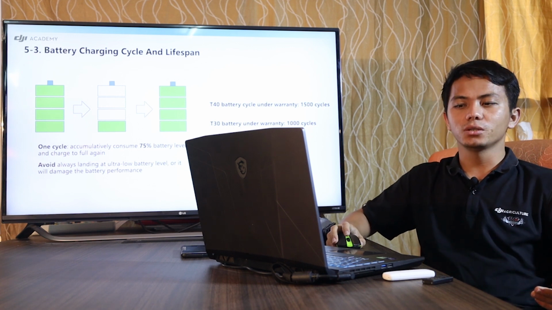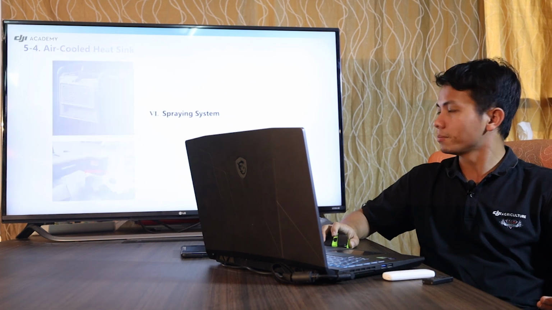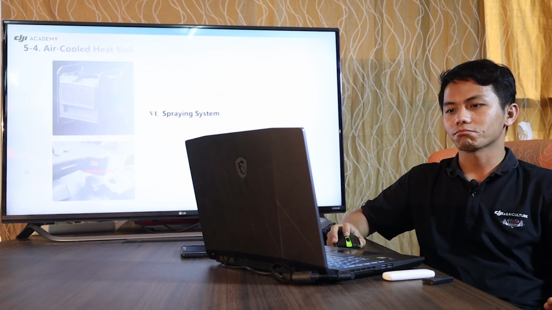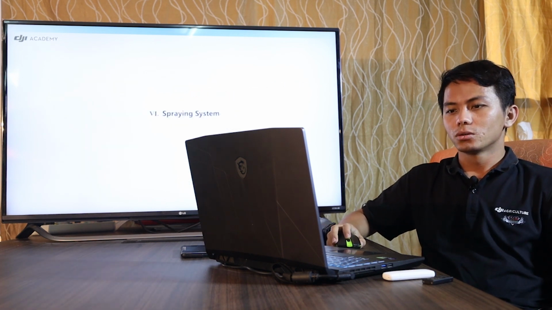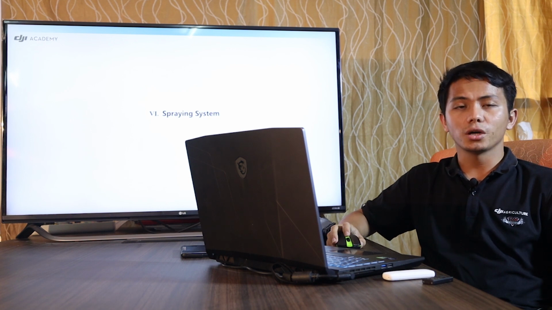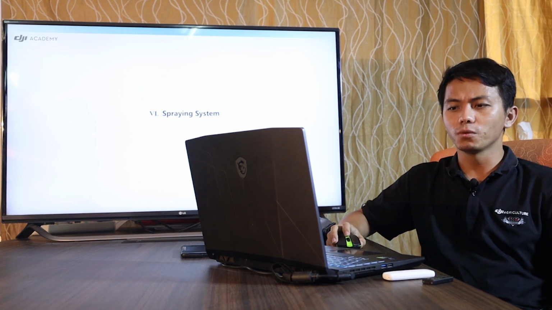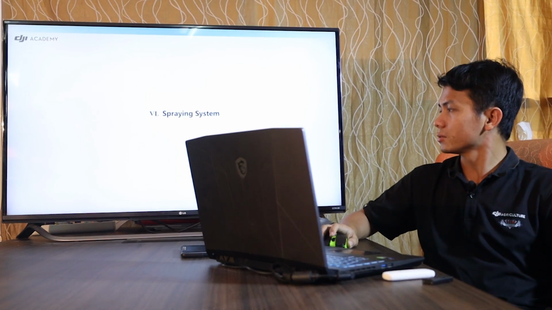With the T40 together, we will bring the cooling foam, to cool the battery when charging. It will improve your operation efficiency.